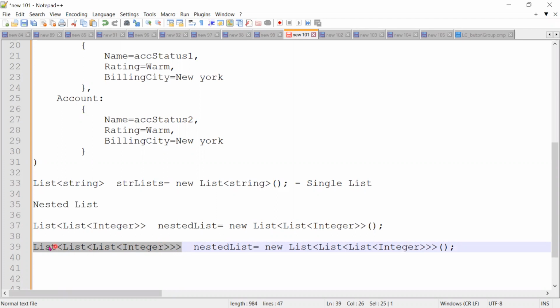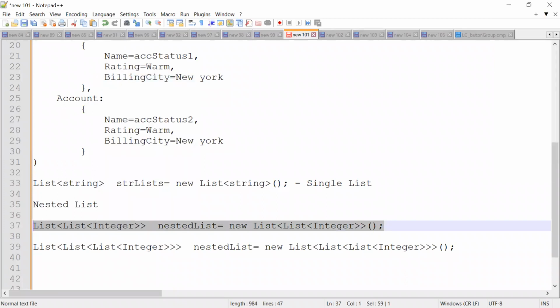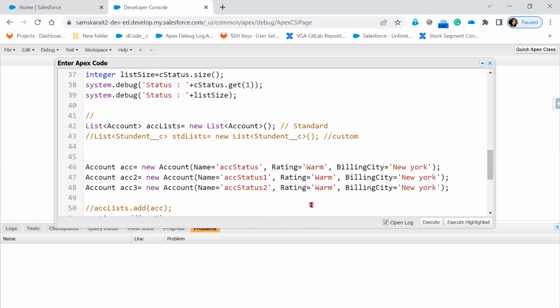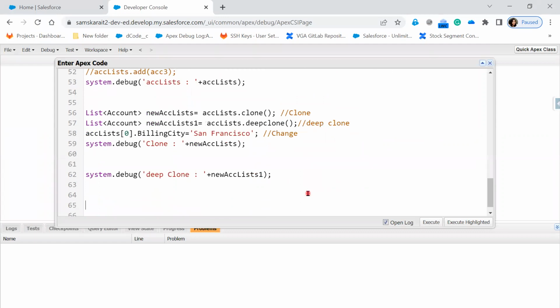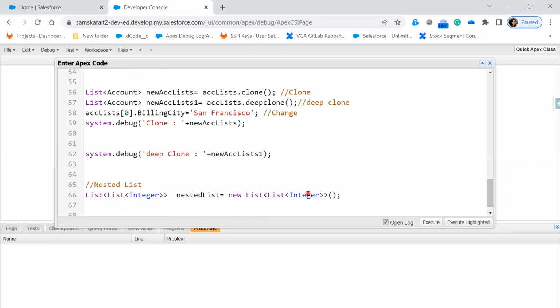So most of the time we will not be using three levels down or two levels down of the list. We will just do one level down. So basically, in one index, it is storing a list. Now let me declare the same thing. Let me go ahead in the developer console. So developer console, debug, open. This is a nested list. So the nested list, I have declared it.